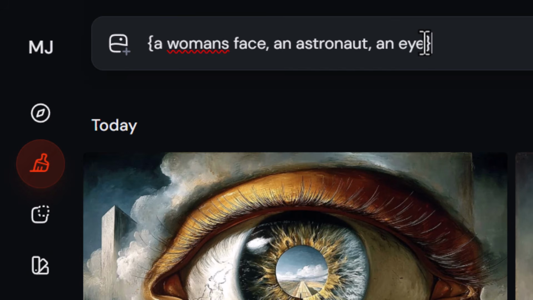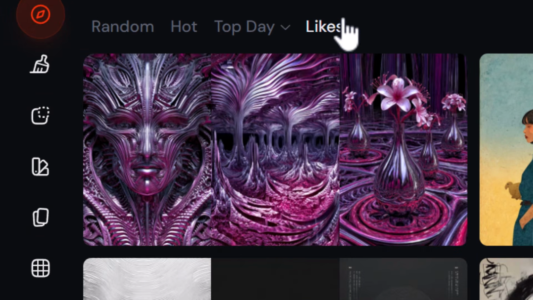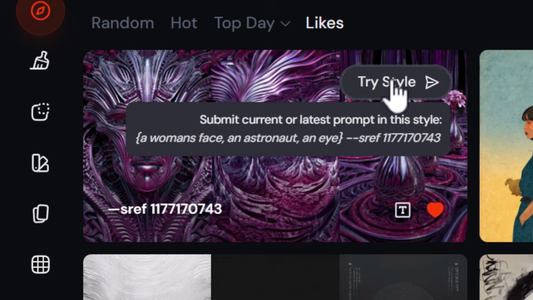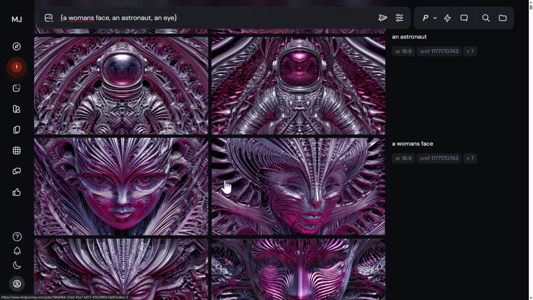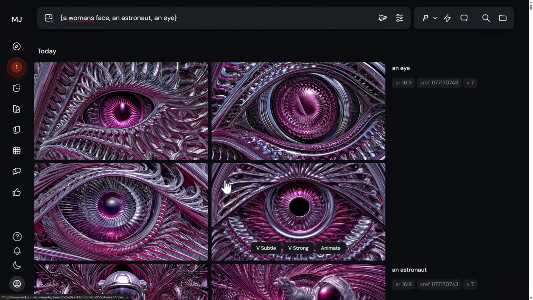Now this same method works if you leave the permutations in the prompt bar and then go to the Style Explorer. You can simply click Try Style and it will submit all the prompts in your permutations, so you can actually explore a bit more in depth very quickly and easily.